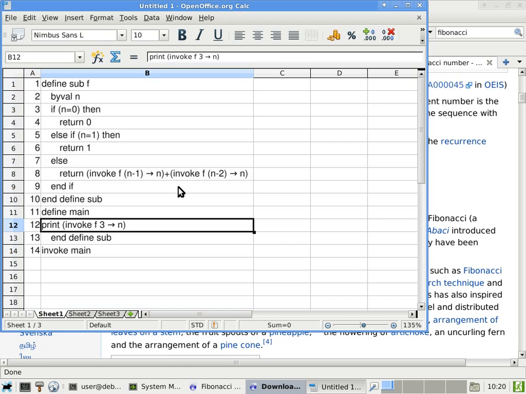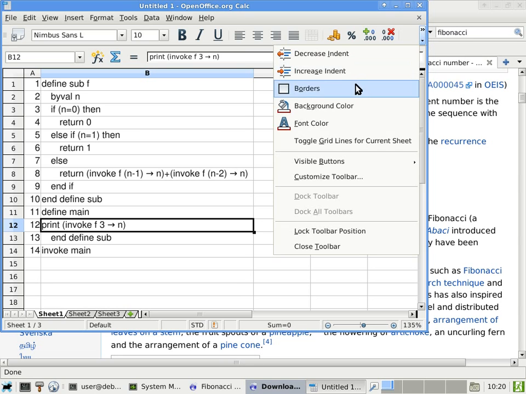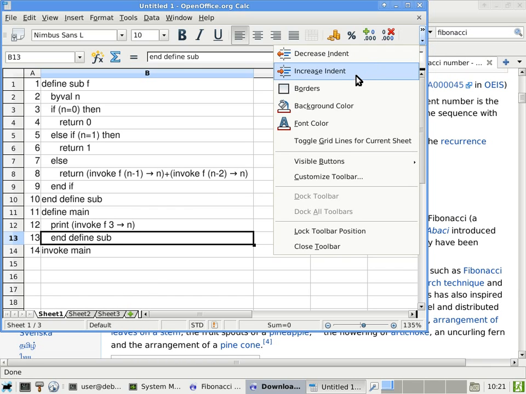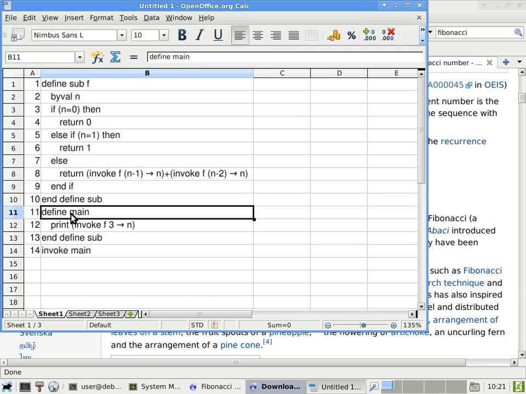Yep? Is it end define main on 13? Oh, the indentation is wrong. You ended define sub instead of define main. Oh, okay, yeah. Define subroutine main. There we go. Thank you.